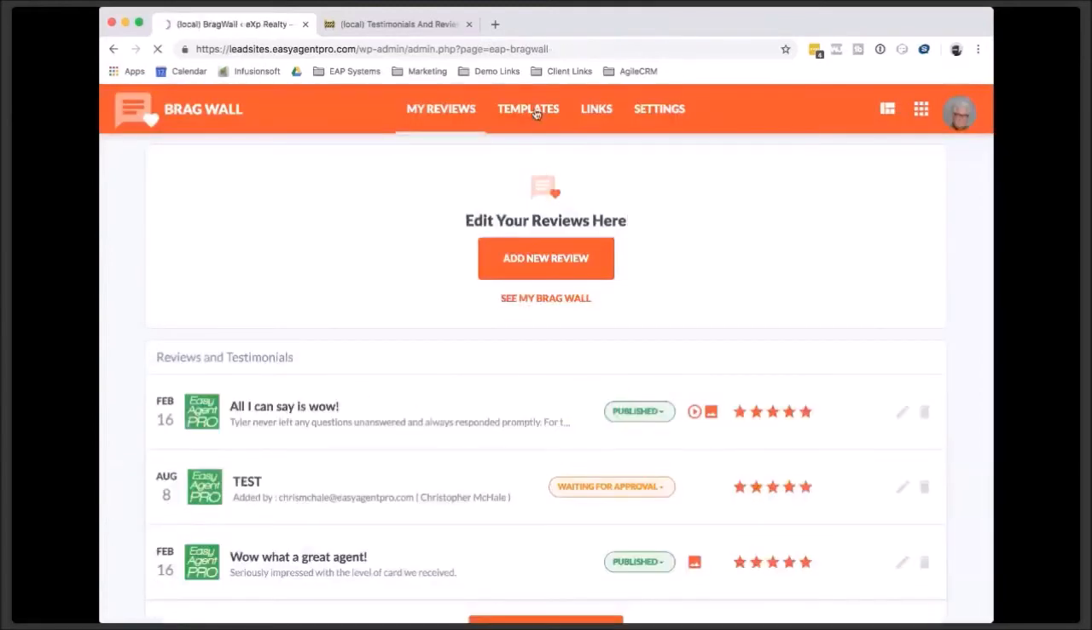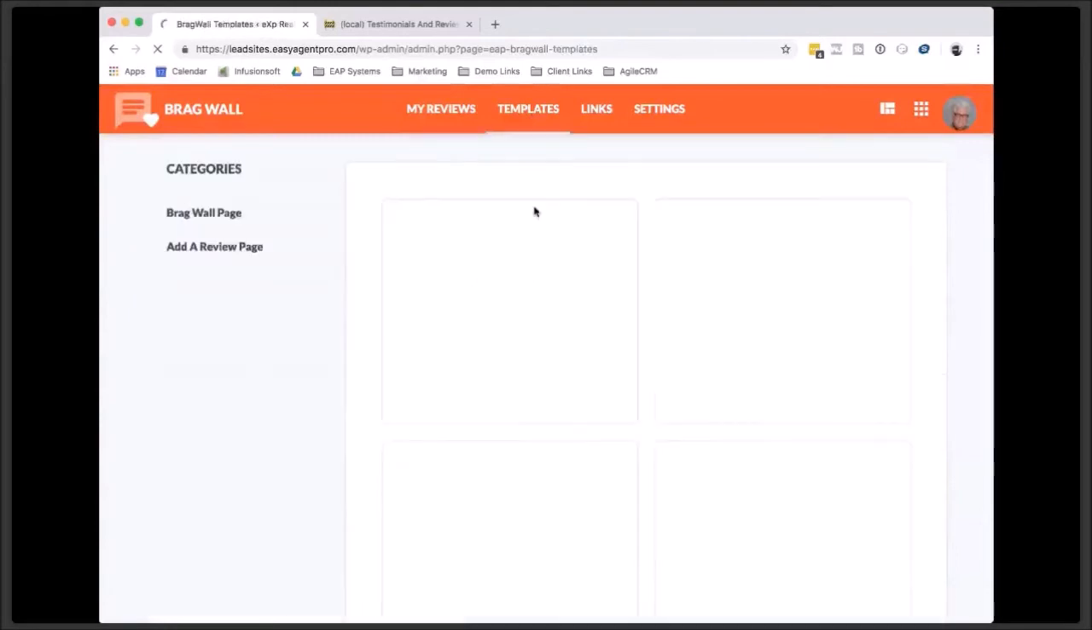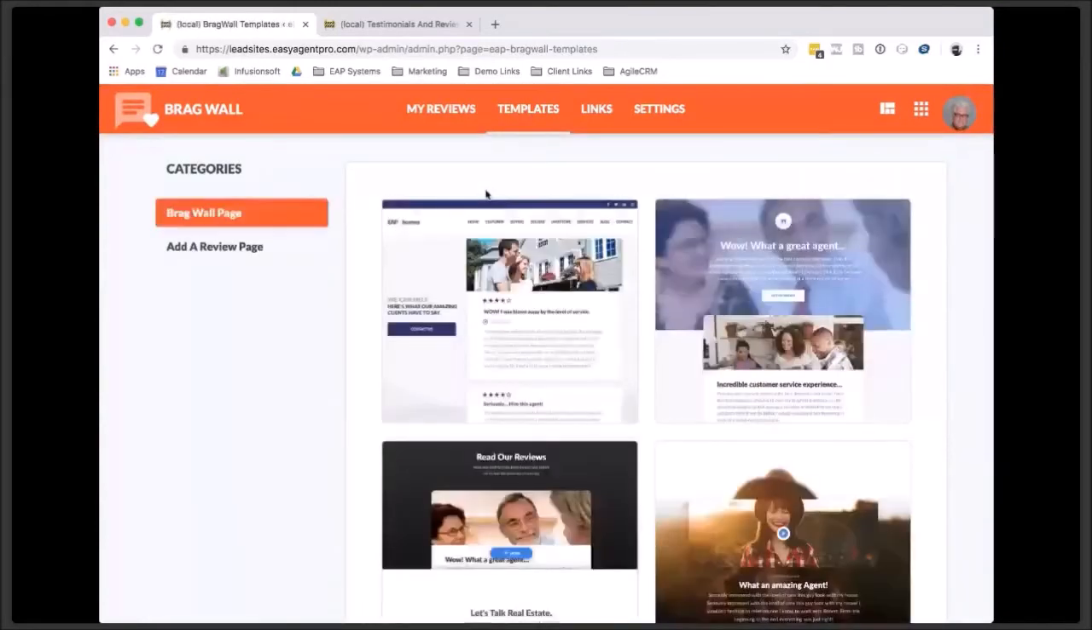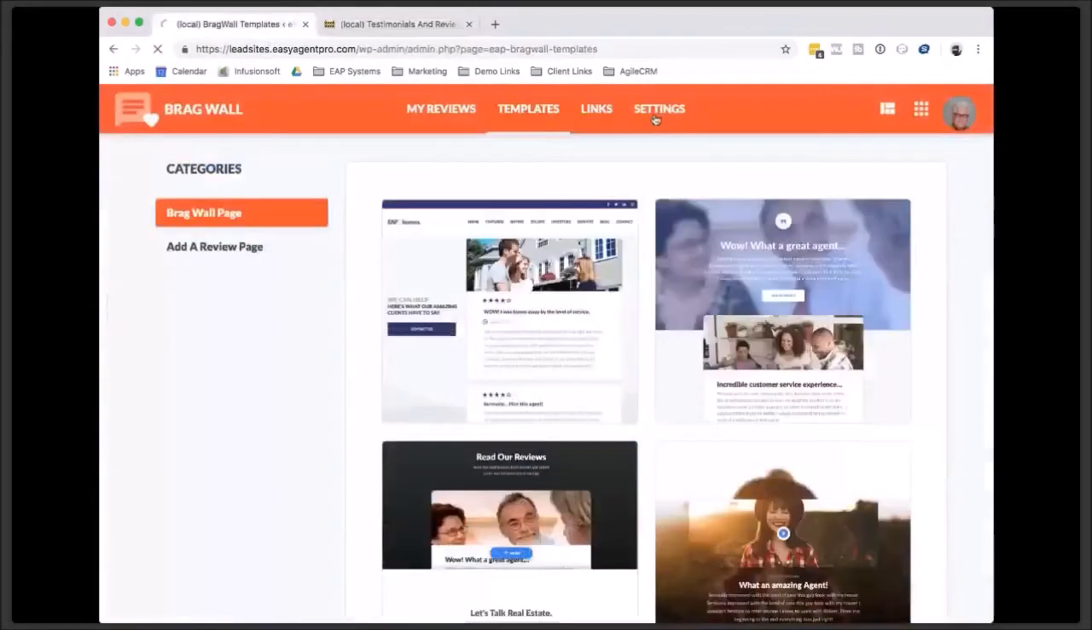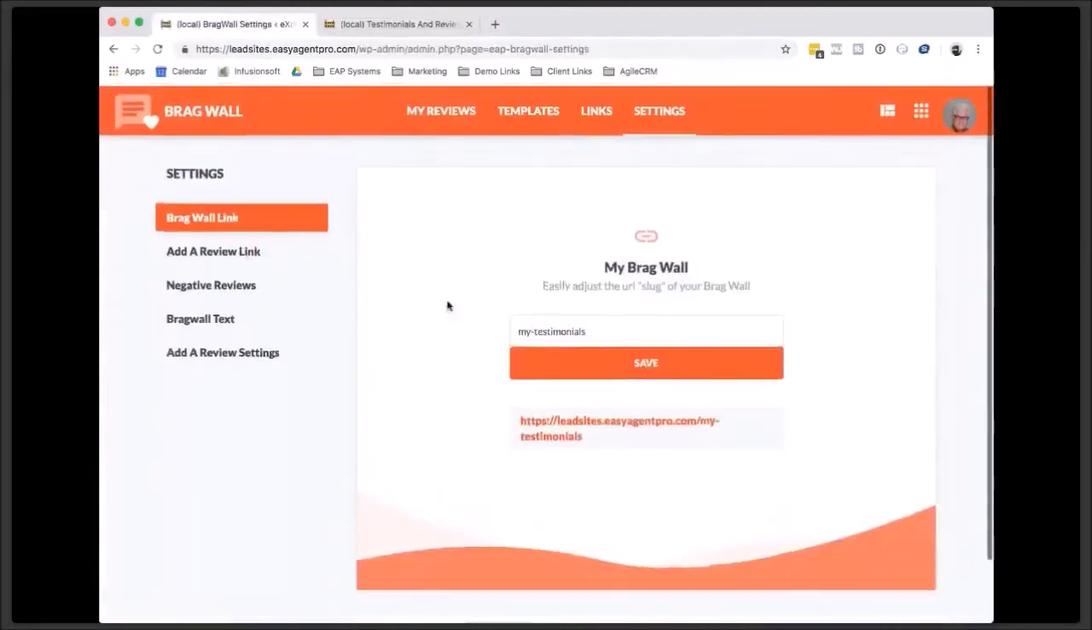We've got choosing what kind of template we're showing, and this is going to drive basically what shows up on this page, and we can change the URL of this page in settings. So that's kind of all the standard functionality that you might expect.